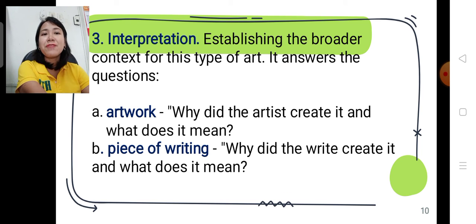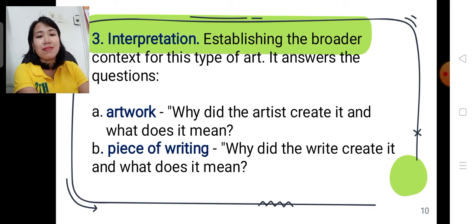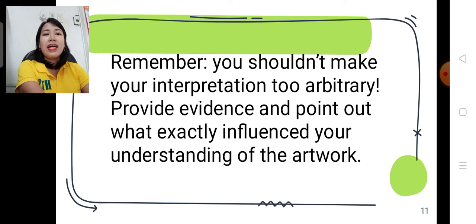Third is the interpretation. Establishing the broader context for this type of art. It answers the questions, so for the artwork, why did the artist create it and what does it mean? B, piece of writing, why did the writer create it and what does it mean? So magkaiba lagi sila. So magkaibang interpretasyon depende sa kung sino at ano ang iyong i-interpret. So always remember that you should not make your interpretation too arbitrary.